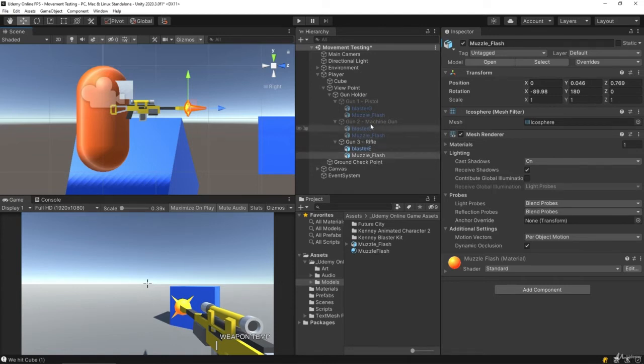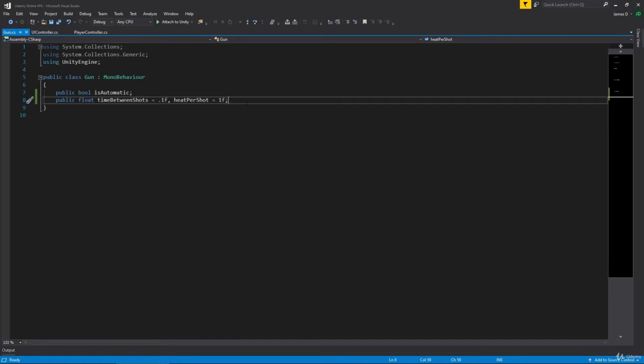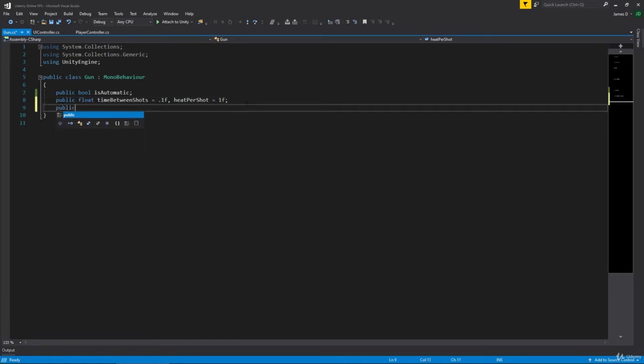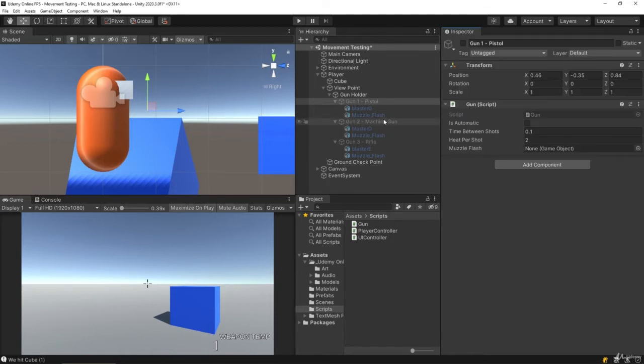Then for each of these guns, they're obviously going to need a reference to their individual muzzle flash. So let's go back into our gun script. I'm going to create a public game object called muzzle flash. And we'll save that. And then back in here, we're going to assign that to each of those. So our pistol, put that one in there. Machine gun, that one in there. And rifle, that one in there.